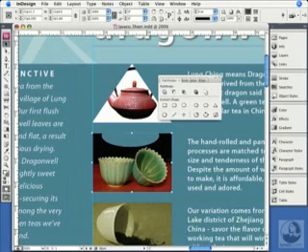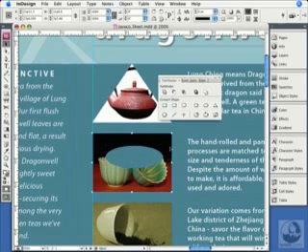In fact, if I hit A for the direct select tool, I can actually see where the Bezier points are on that frame. Very nice. Let me undo that with Command Z or Control Z on Windows. And instead, I'm going to move this point down into the middle of this frame. Again, with the selection tool, I'll select both of those shapes. And now I'm going to use the subtract tool. And now I've got something different.